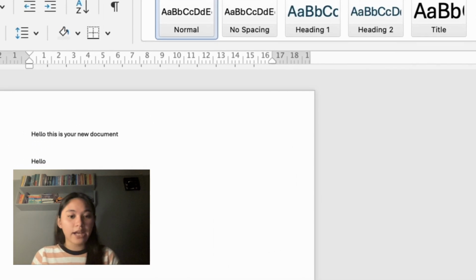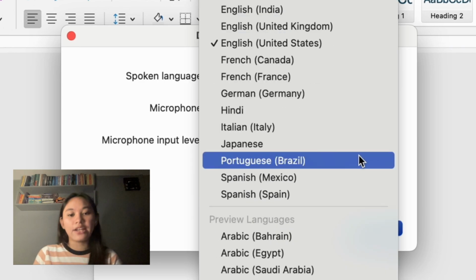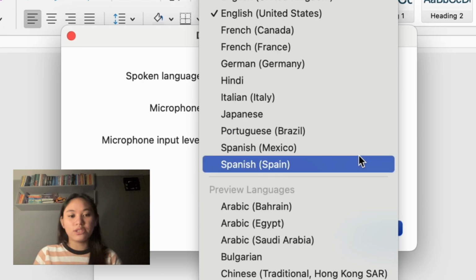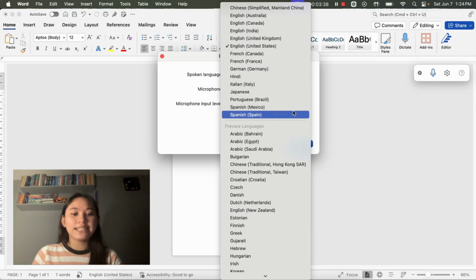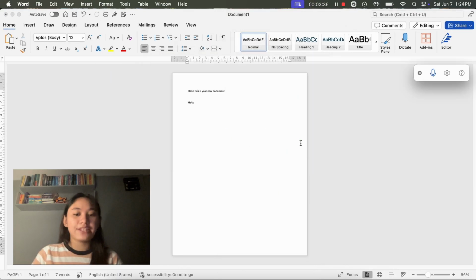You can even change the language of dictation by clicking the icon next to the Dictate button and choosing from the list. This is super helpful for multitasking, writing essays, notes, or even hands-free work.